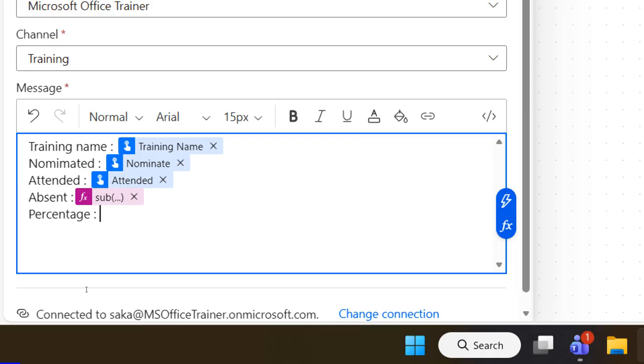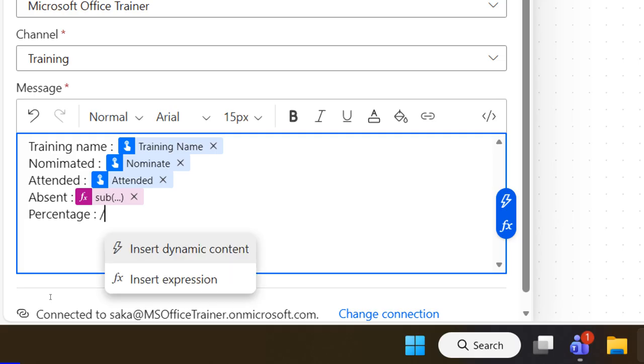So percentage is attended divided by nominated. We have to divide this and we have to get it in a percentage format. Here there will be some complexity. Let us place the cursor here. Could you tell me how can I go to fx here? What is the easiest way to go to fx? Slash. We can press a slash and go to insert expression.